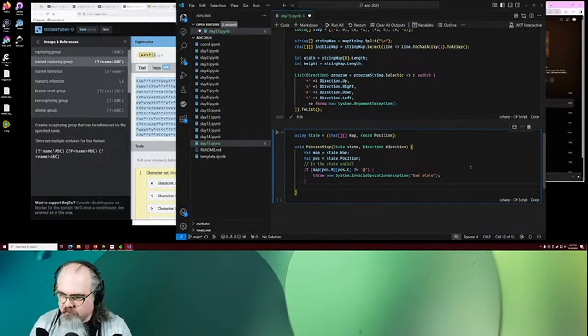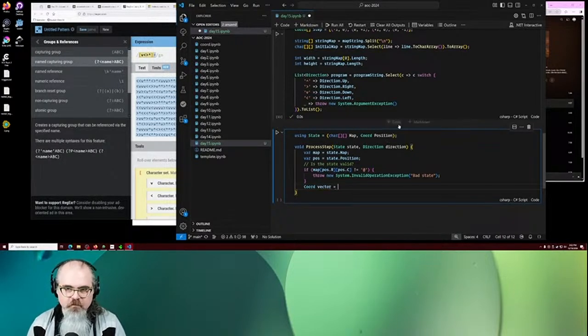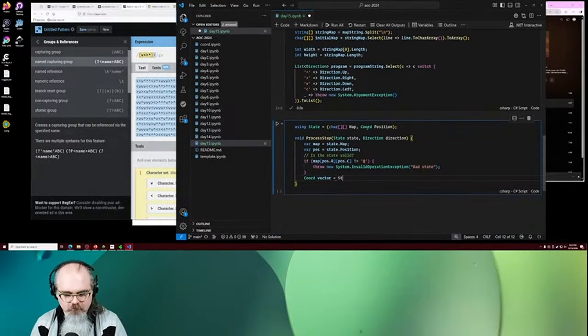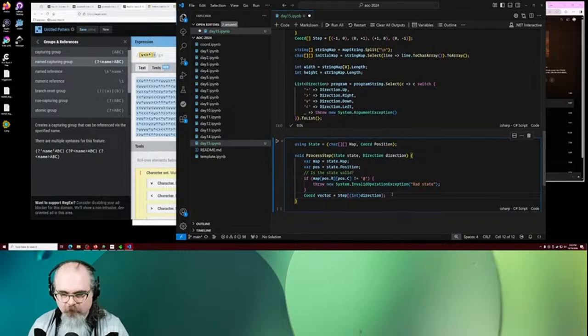Okay. So now we need to look at that direction. Coord vector equals, so this is the vector in which we're moving. We have that step constant upstairs. So it's step sub int direction. So we read the enum as an int, and we get the step that would move us in that direction.